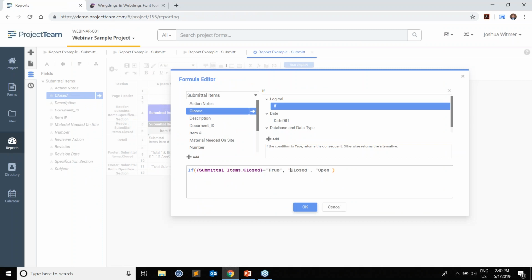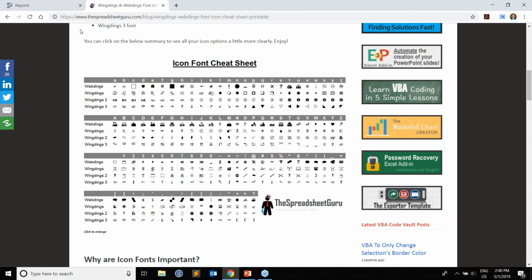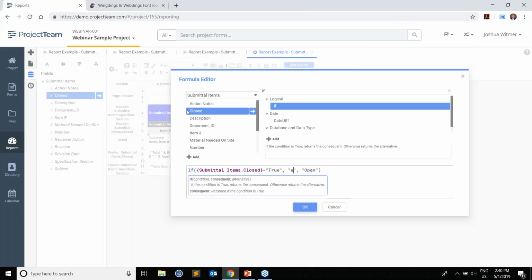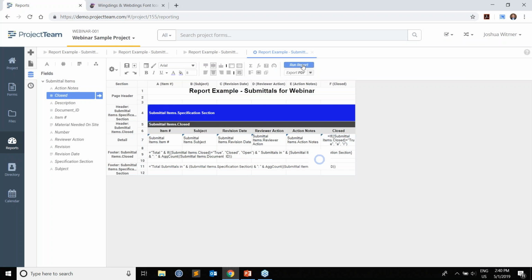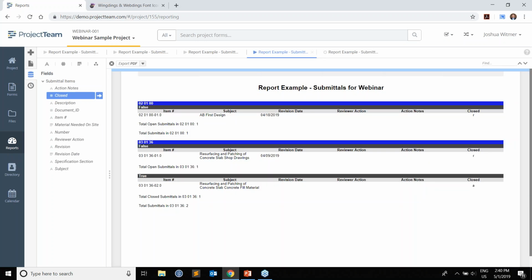I'm going to go back to that tab. Instead of closed, I wanted a checkbox. A checkbox, if you remember, if I look back over here, is an A. So I'm just going to do a lowercase letter A or a lowercase letter R, okay, and then say okay. Just to be goofy real quick, I'll see if it's open, it's an R. If it's true, so it's closed, it's an A. So that looks okay. That's following what my icons should be.